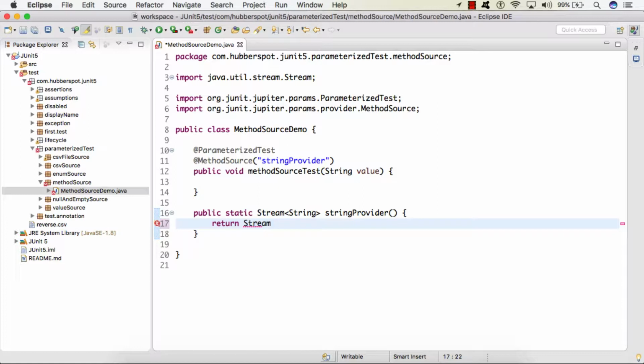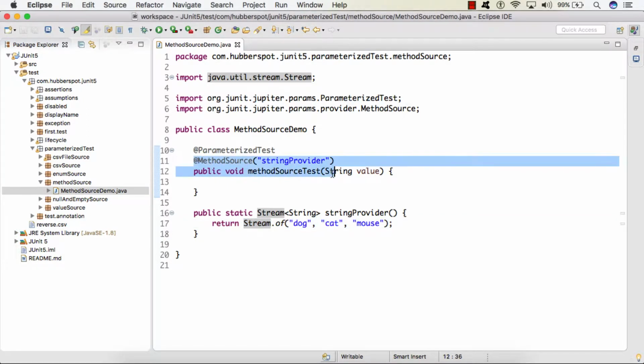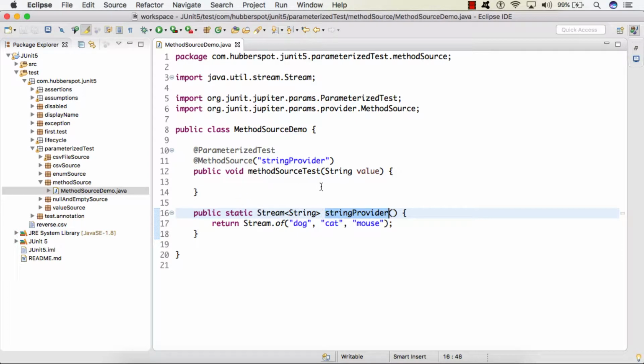So let's say Stream has a method of, and here we can simply provide the different strings, such as, let's say I give the values as dog, cat, and mouse. So here we are providing these three values as a stream to our @MethodSource, which will read this method and values and will simply inject it to our @ParameterizedTest.